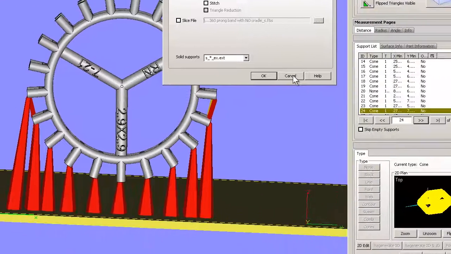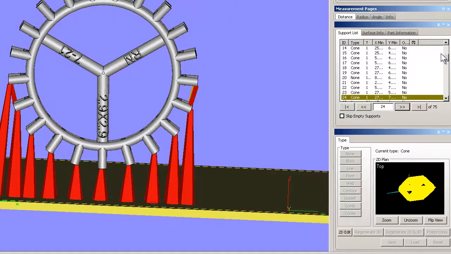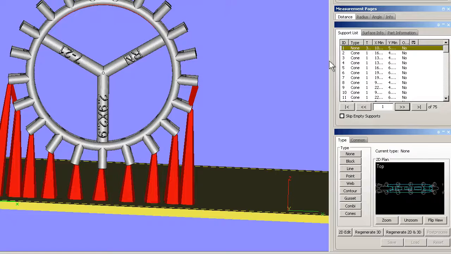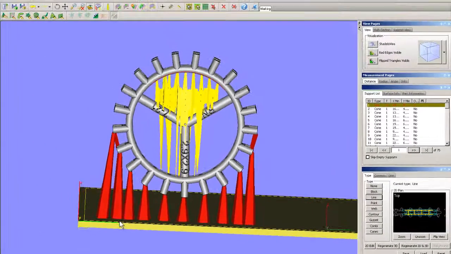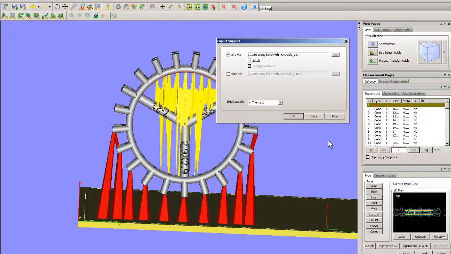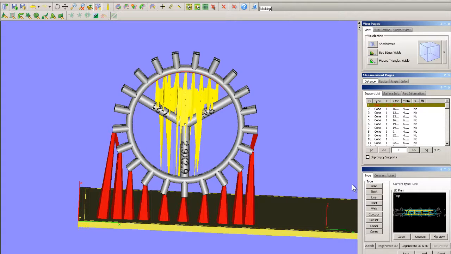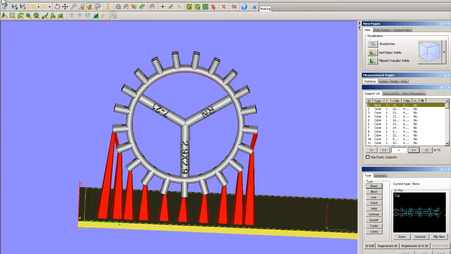But if I had conventional supports, let's just cancel this. We'll put some conventional supports on here. If I had conventional supports on this part, I would have to save this as a _s.stl file also. But seeing that I don't have conventional supports, I don't have to save that. I'll go none, and I'll go exit support module.